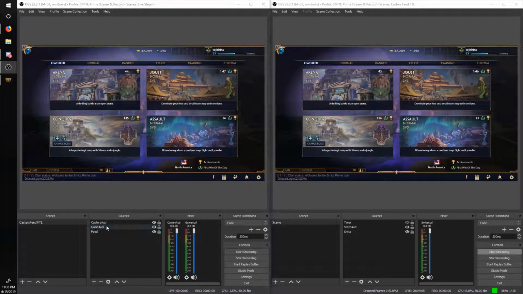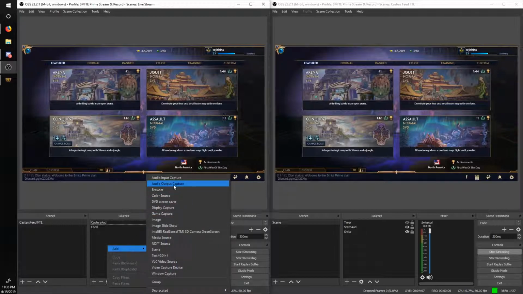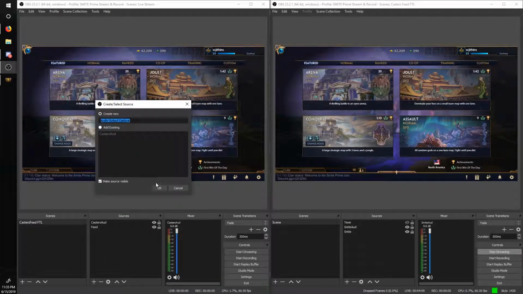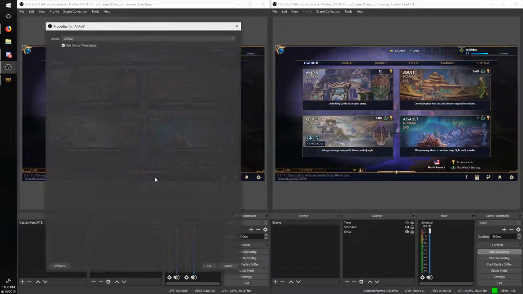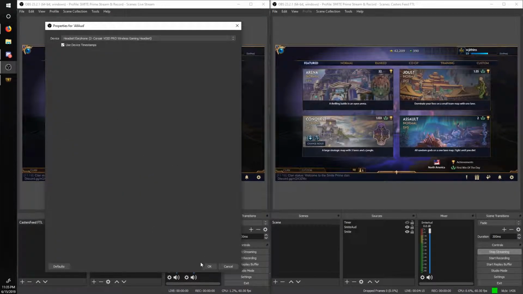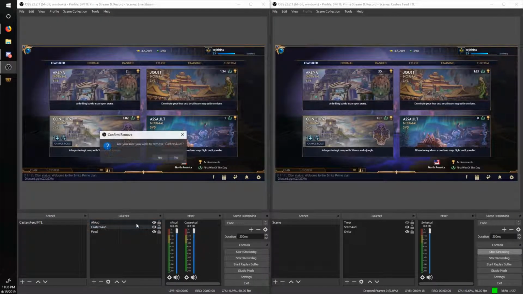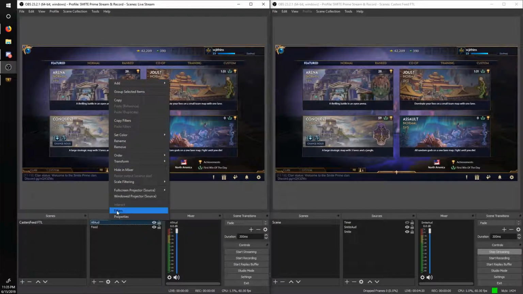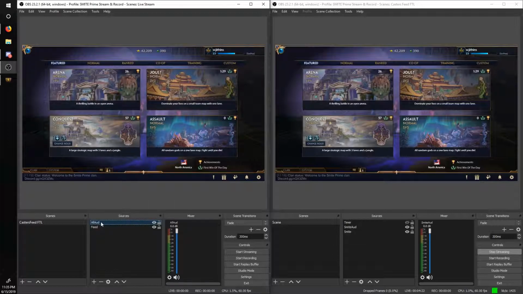So instead of having game audio, they're gonna have all audio. So in this case, my headset. That means there's no caster's audio, nothing. They're both merged into one. Well, yeah, they're kind of both merged into one.